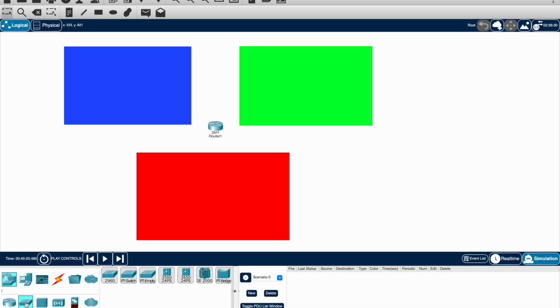Let's do the same. Click on the switches, it gives us types. So let's use the first one, which is 2960. They have types as well. I've clicked on that, so I have selected that. So let's go into the blue portion and click. It drops that. So let's select again and click. It drops it. Select again and click. We have it now. So we have three switches.